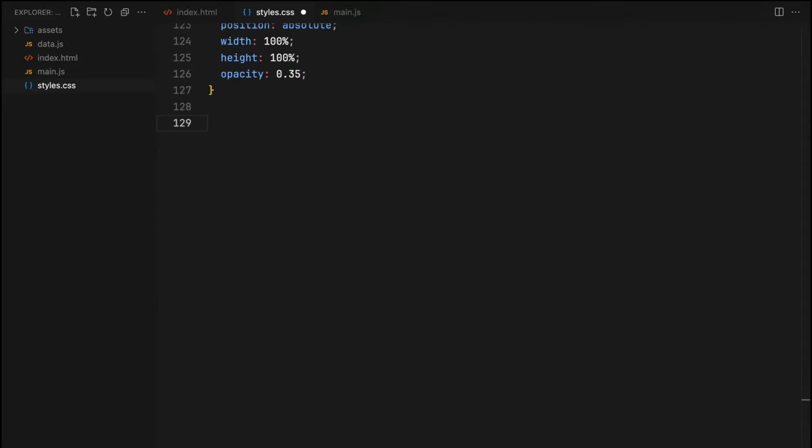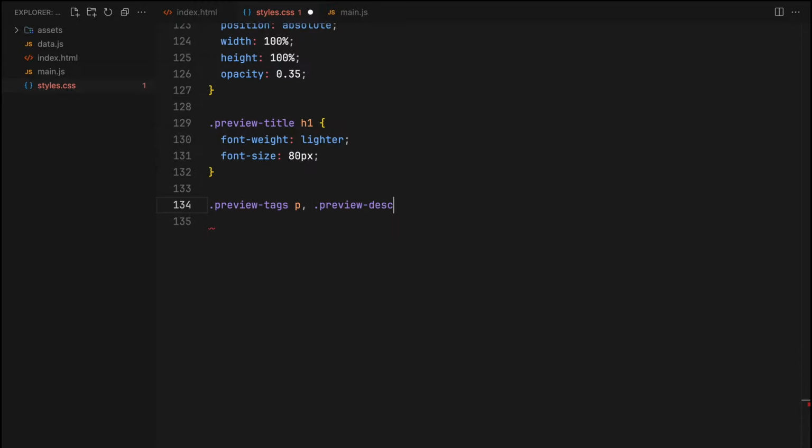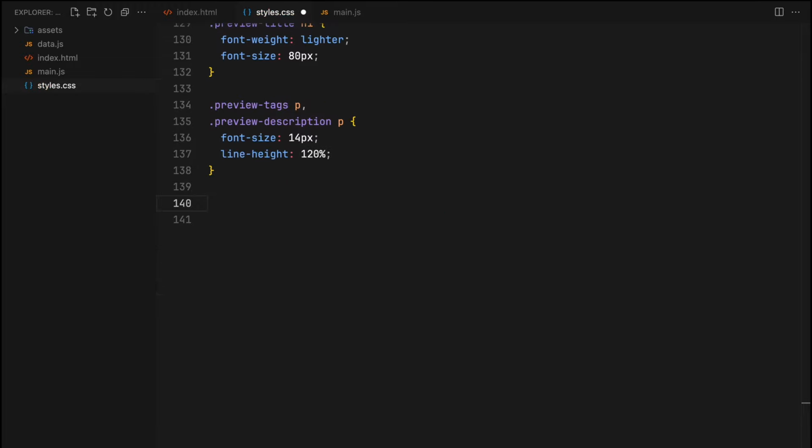Now we will define some common styles for the text we will be adding in each slide later with JavaScript, like the font sizes, color, and line height. Now let's get to the most crucial part.